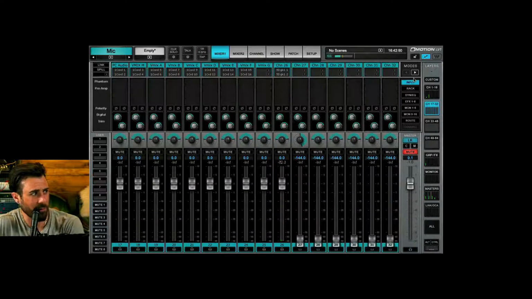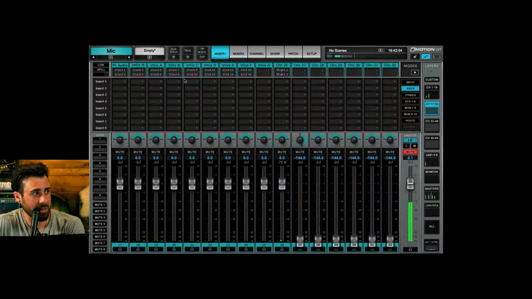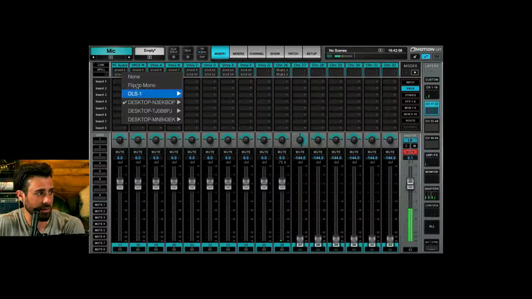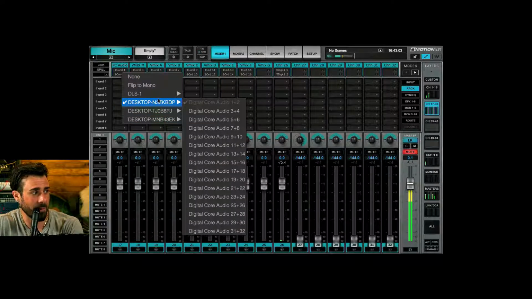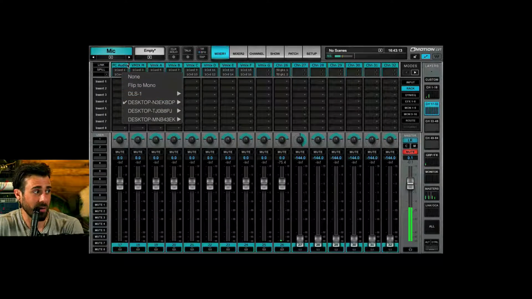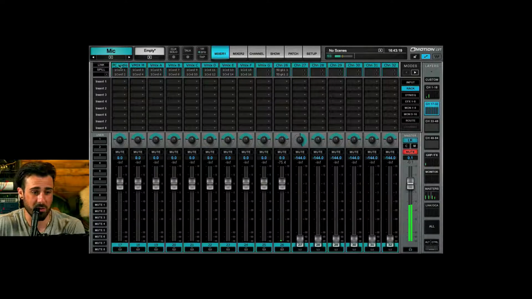But first, we want to get the tracks out of Ableton into this mixer. So you'll see here at the top, this is your input, and you have a bunch of different options to select what your input is, right? So desktop N3 EKBDP is the computer name for my Mac Mini, and I'm going to select 1 and 2 as the input to this channel, 1 and 2. They can either be stereo or mono, but in this case, we're using stereo tracks, right?